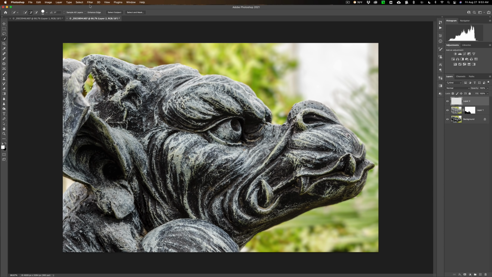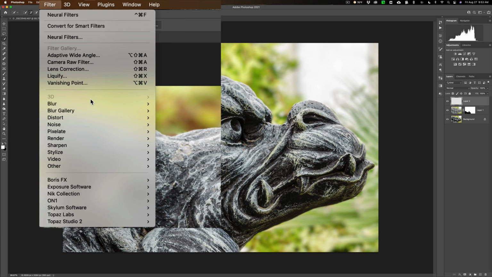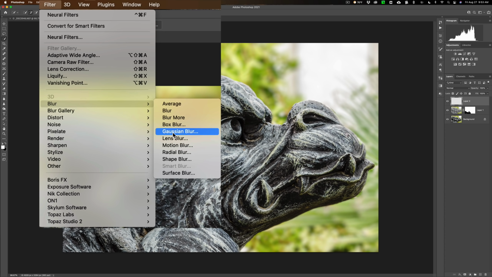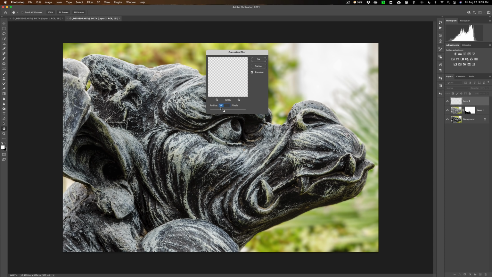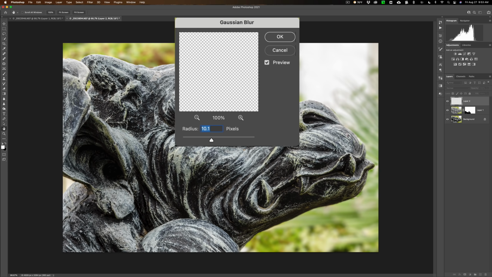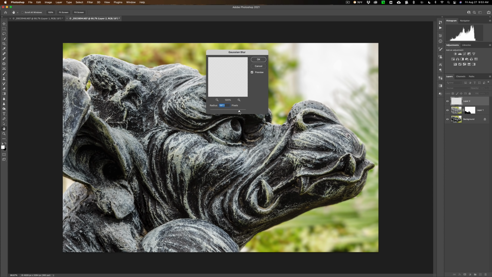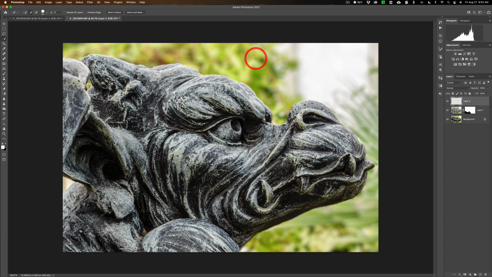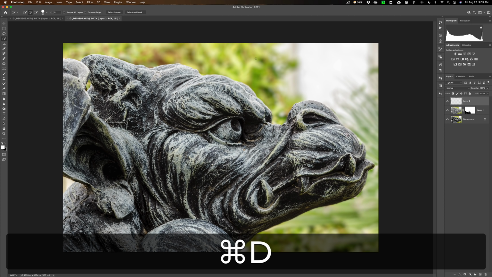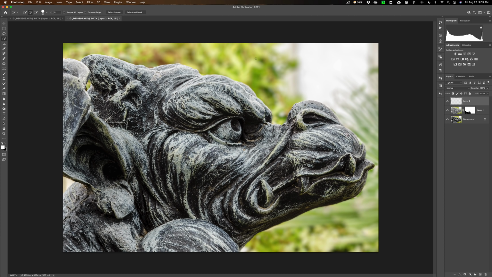Then go up to Filter, Blur, Gaussian Blur, and you can see it's coming on at 10.1 right at the moment, and it blurred it pretty good. Maybe you could bring it down. You can see how it's only blurring that little thing right there. So maybe around 9.3. Click OK. Now get rid of your selection by hitting Command or Control D, and there, we just fixed that issue as well.